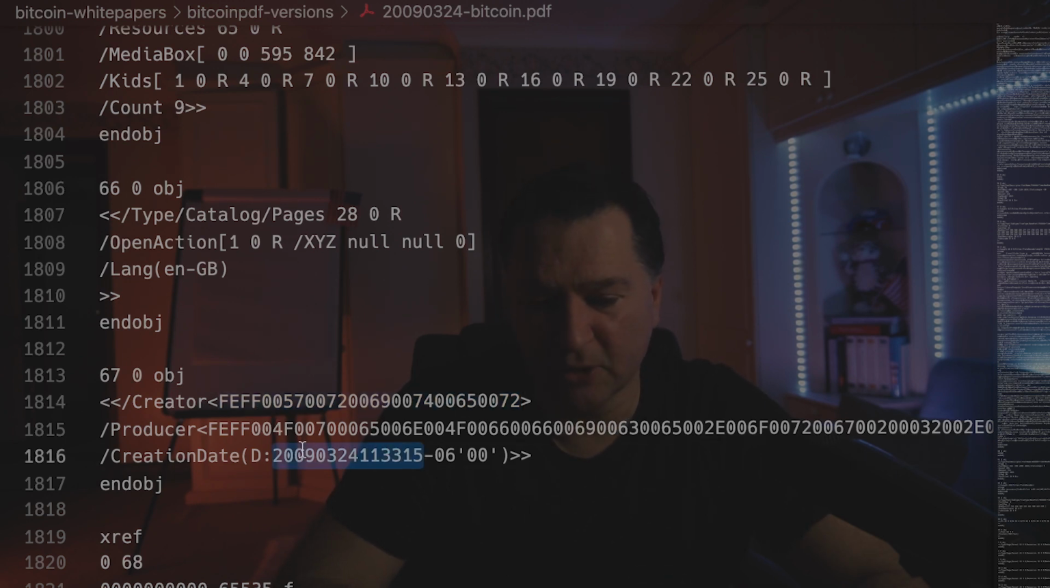And then if we look at the creation date, and this is really interesting, you can tell that this document was created in 2009. It was created in March, and it was on the 24th of March. And then you can see it was created at about 11:33. Key thing I want you to notice here is the -06, which means that it was 6 hours of a difference from GMT, from UTC.